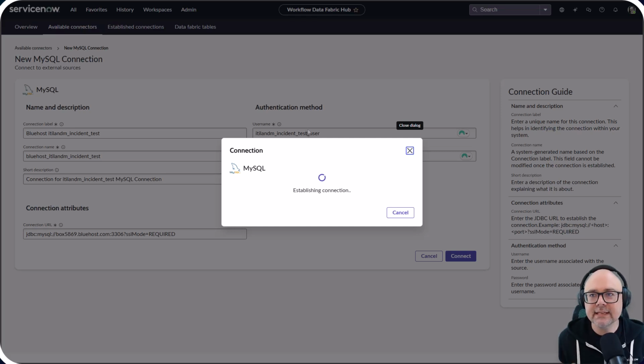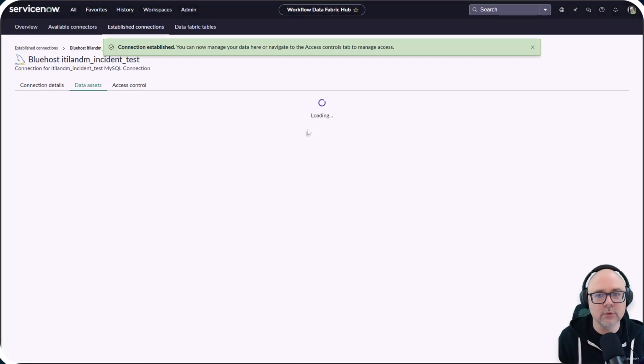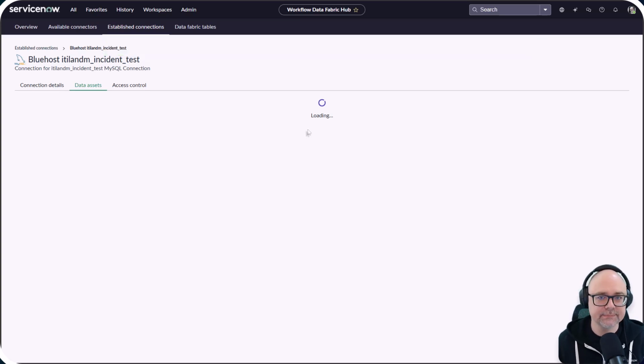Now, when I did this as a remote table, I had to create the connection like you do in Integration Hub. I had to specify the table. I had to do all the manual stuff that you would do for any type of database connection.